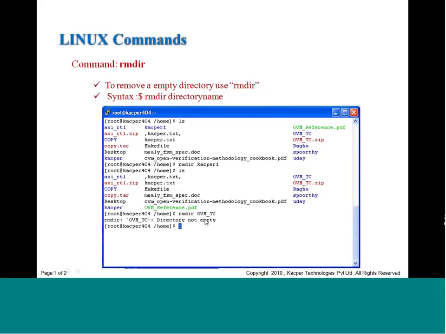Here you can also try the OVMTC, but then it comes back with a prompt saying that you are trying to remove a directory which has some files in it, so I cannot do this. That's the directory not empty message. If you want to do it, there are two ways. One is you can say rm OVMTC slash star, first remove all the files, and then issue rmdir OVMTC. That's one way to do it. Or the other way? Can anyone guess? It's rm -rf. Recursively go and remove, and that also removes this particular directory.